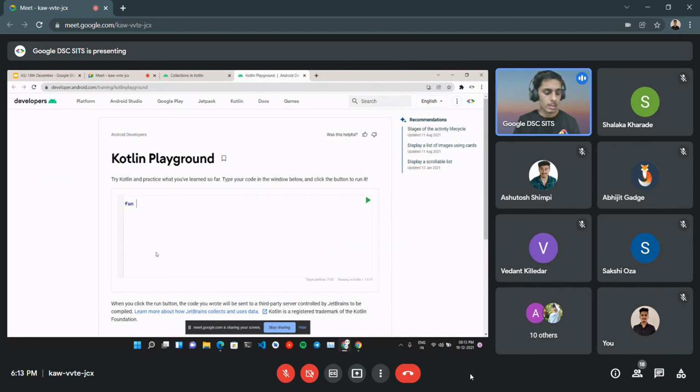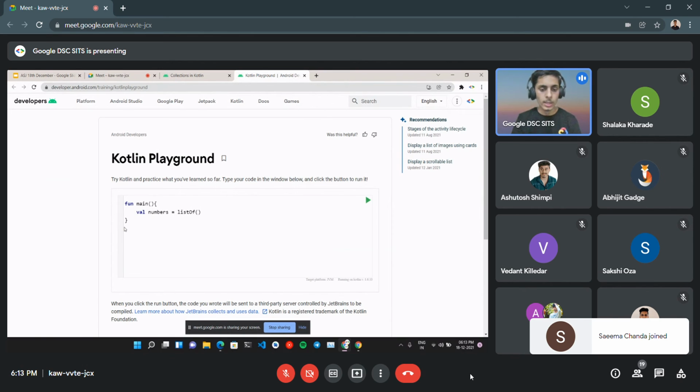So first, let's start with writing the main function. To define the function, you will write the fun keyword and the parentheses. As we want to create an immutable list, I will use val. Let's name our list numbers. Val numbers is equal to listOf, a function which is used to create a list in Kotlin. So I can create a list of numbers which includes 1, 2, 3, 7, 6, etc.